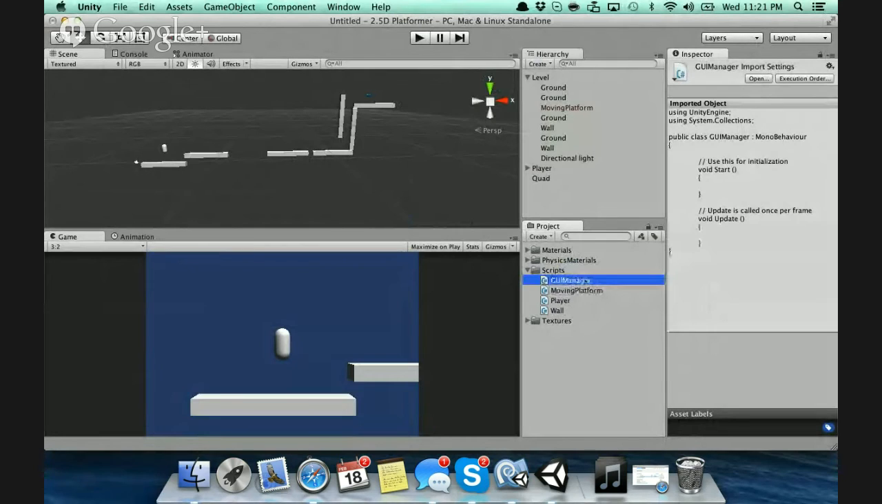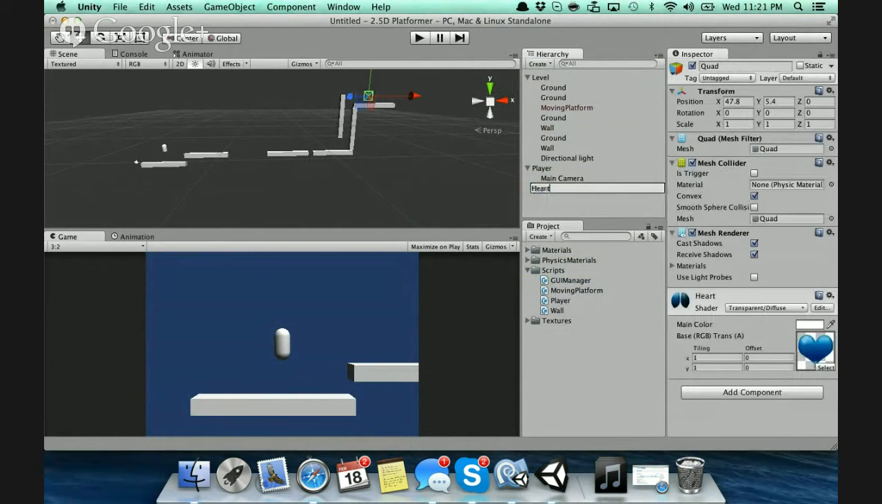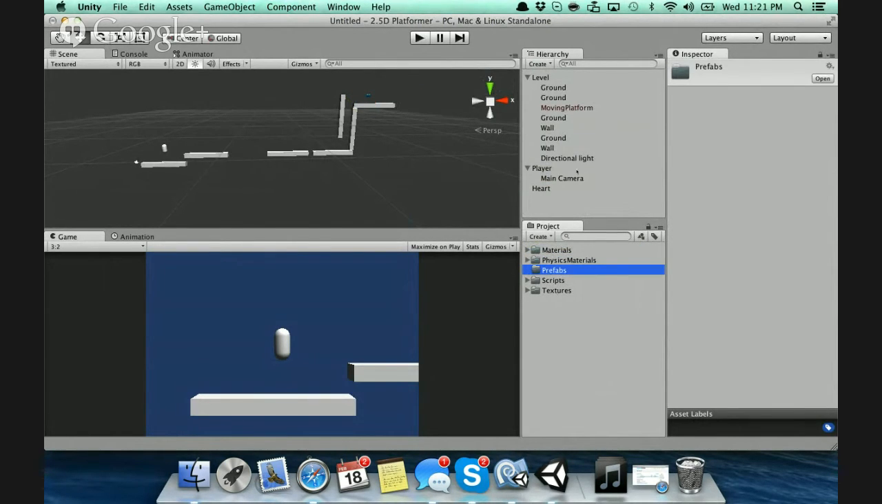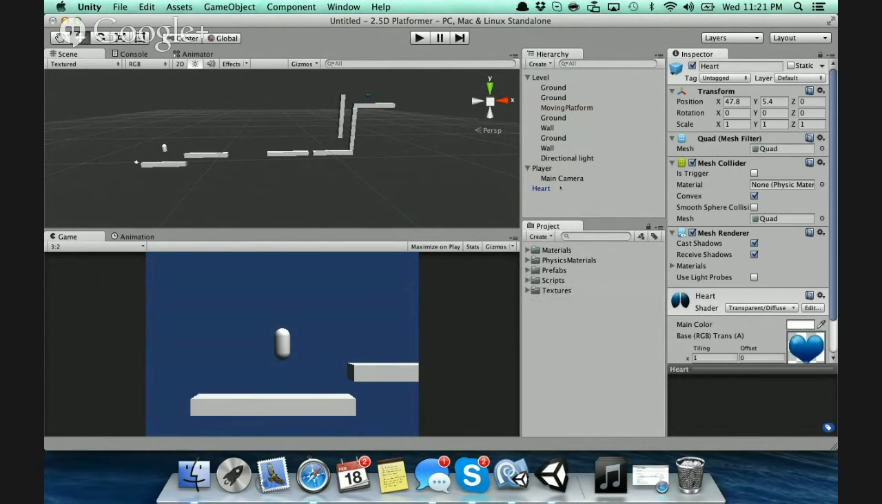Right, and this GUI manager is going to be on our main camera. I'm going to rename the quad to heart. Make the heart a prefab folder. We're going to place a bunch of hearts. All right, and then what I'm going to do here is I want to display how many hearts I have.